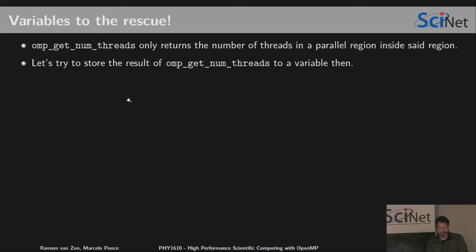Okay, so how do we get this out? How do we get the information out of the parallel region? Because in the parallel region we can ask OpenMP get num threads and it will give us the right answer. But then as soon as the region stops, where does this answer go? And so what we will try is to just store that answer in a variable.